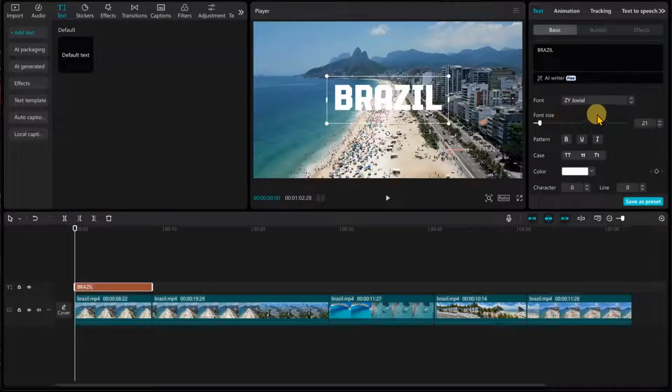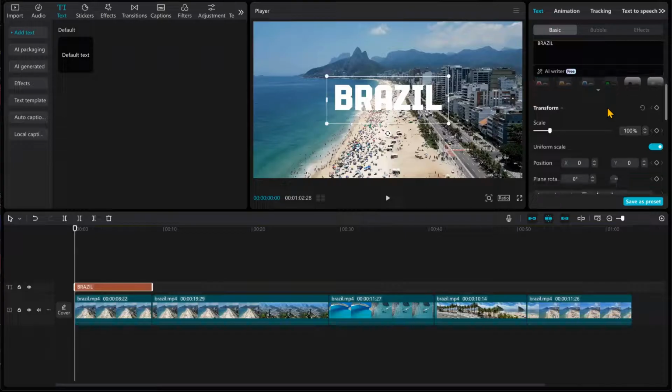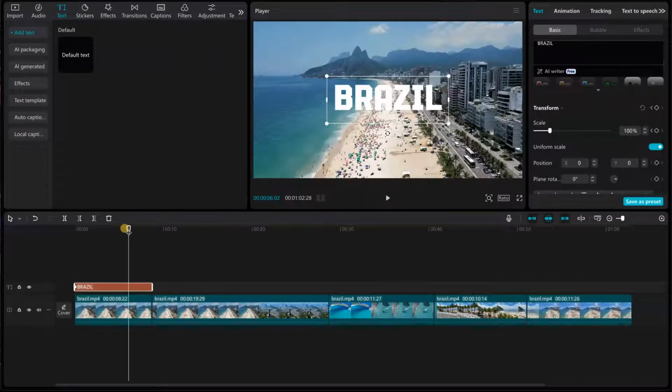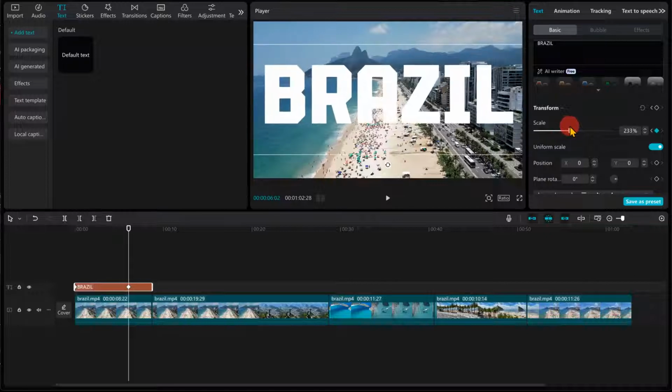Now, let's go to the transform section and add some keyframes. This is to help us zoom in. That's the start point. And add the end point. Right there. Let's see how big we want to go with the zoom effect. That looks good.